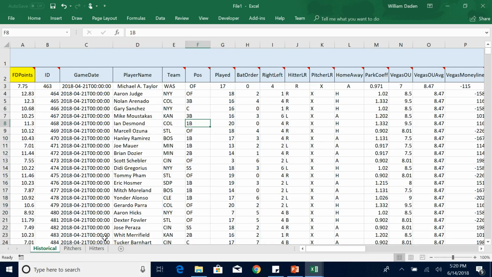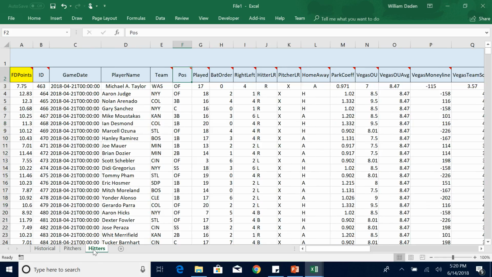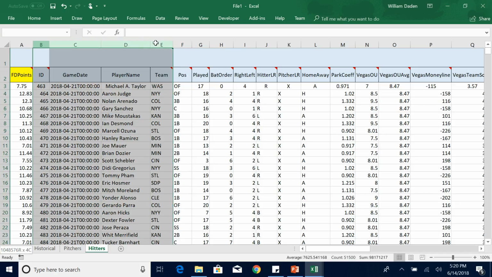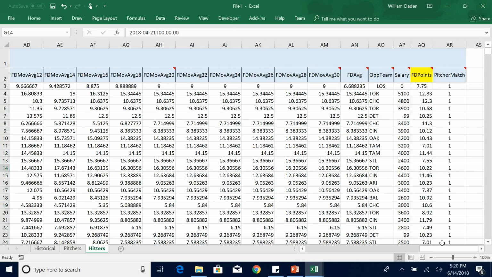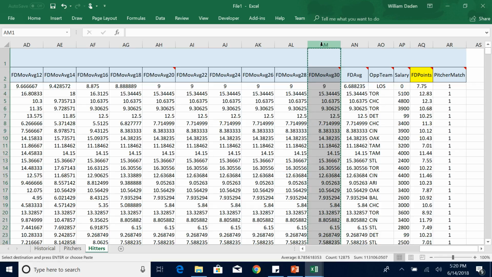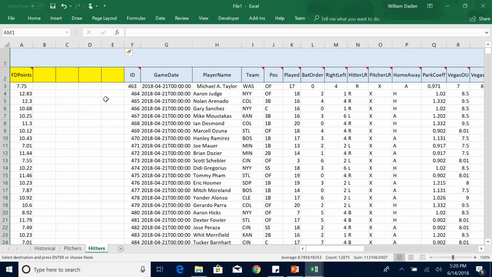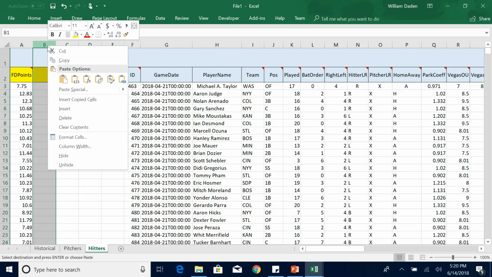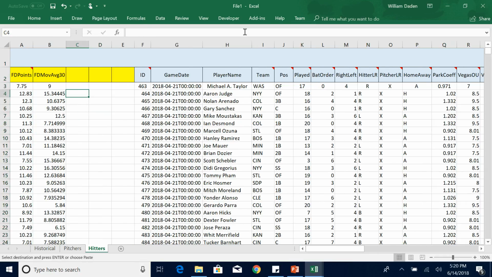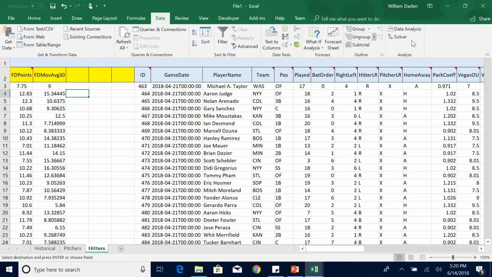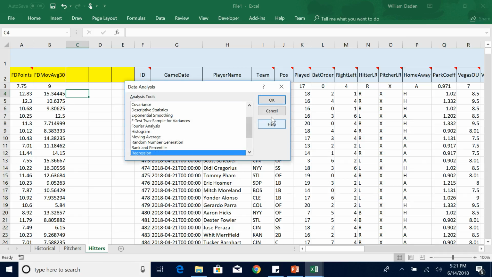Now back to the data. Let's start with the hitters, and let's make some space here to put our X arguments in. We're going to start with the basic default position, and that's the one in the FanDuel data file. We're going to take the 30-day or greater moving average, and we're going to use that to run our first analysis. So here we go. Data Analysis, Regression.